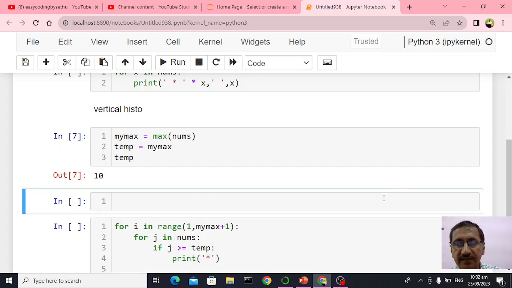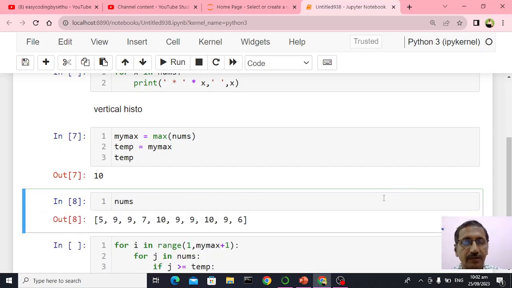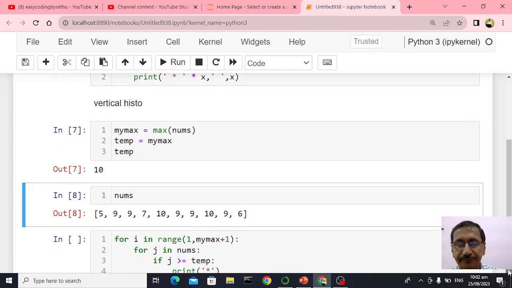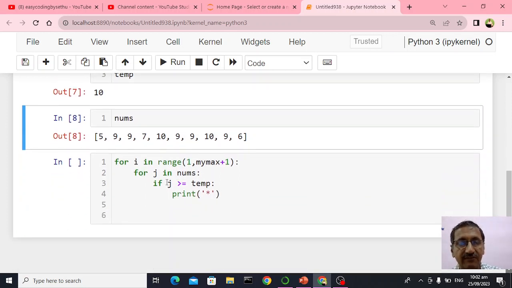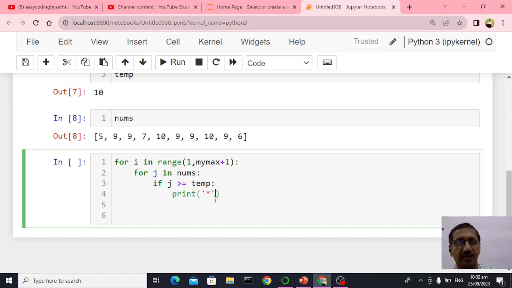From the nums array, I picked the value 5. So j will be 5. Is 5 greater than or equal to temp? Temp is also 10. If 5 is greater than or equal to temp, put a star.